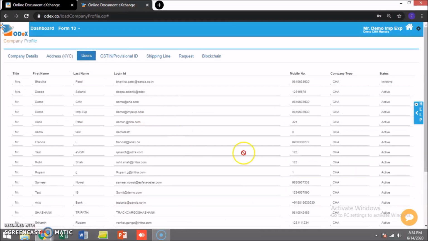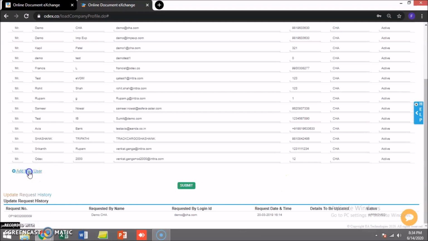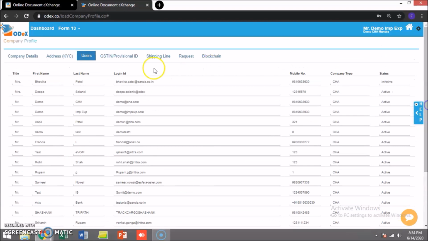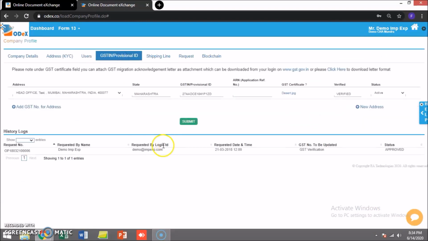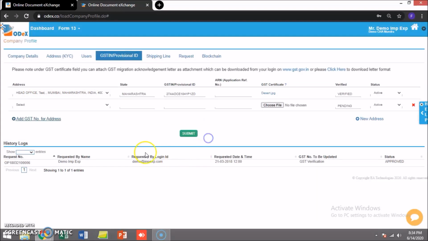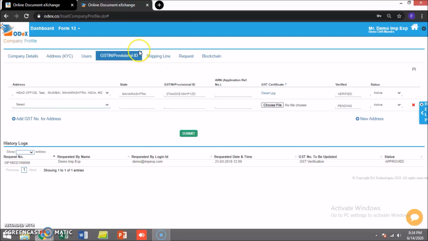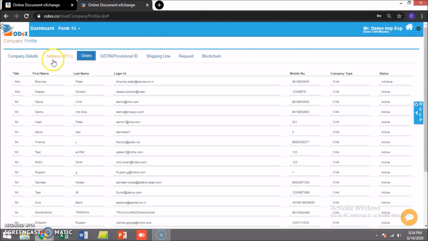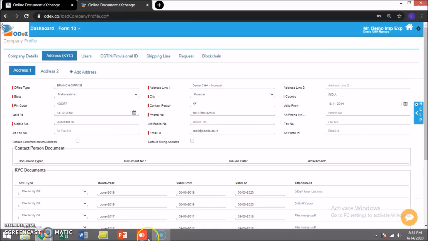Similarly, you can also request for adding more users here by clicking the add user option and updating all this information here. At the same time, we can also update the GST details of a company by clicking on the add GST number for addresses. You can update all the required details, attach the GST copy and click on the submit button, and our registration team updates all this information and approves it from their end. Similarly for users as well and for other details as well.